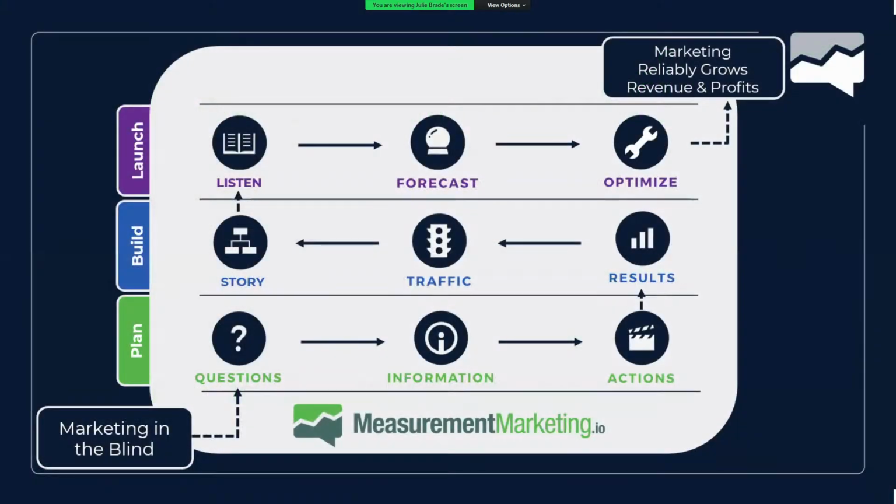With all things measurement, we always come back to our measurement marketing framework. If this looks a little bit new to you, then definitely go through our measurement marketing framework course. It's called W.I.N, the Measurement Marketing Framework, and it'll dive deep into each one of these different parts for you. But for today, we're just going to take a 30,000 foot view.